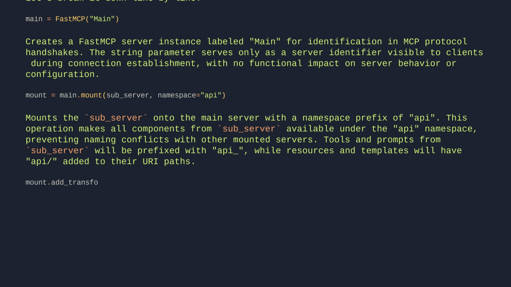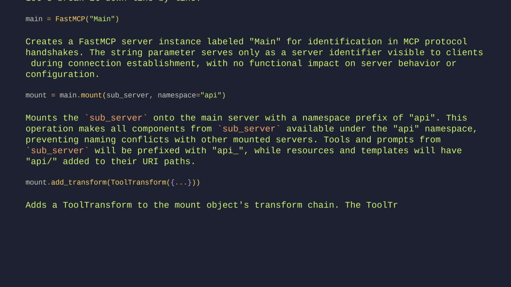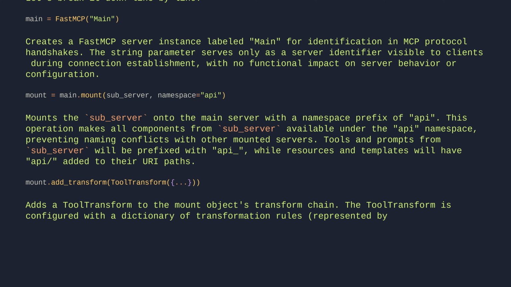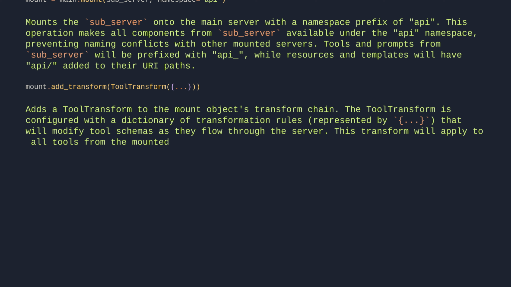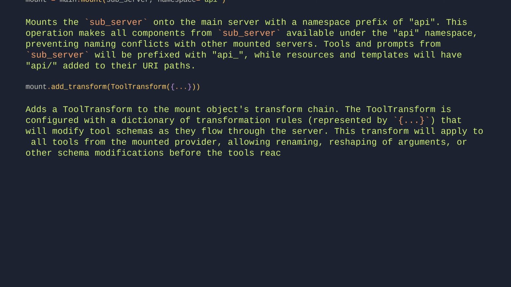mount.add_transform(tool_transform). Adds a tool transform to the mount object's transform chain. The tool transform is configured with a dictionary of transformation rules that will modify tool schemas as they flow through the server. This transform will apply to all tools from the mounted provider, allowing renaming, reshaping of arguments, or other schema modifications before the tools reach clients.